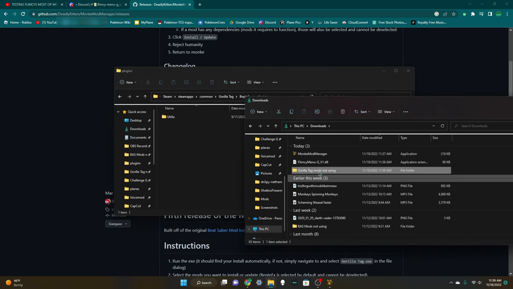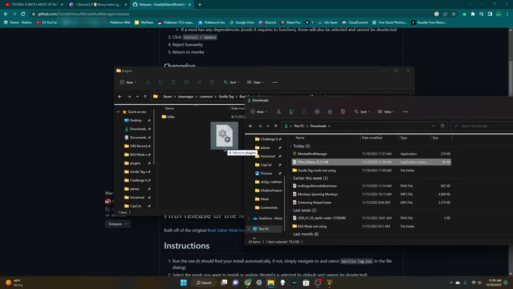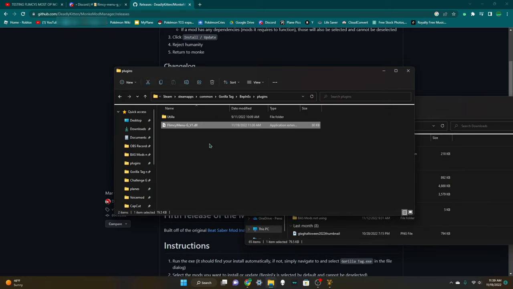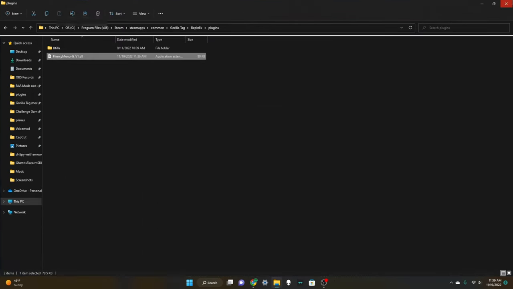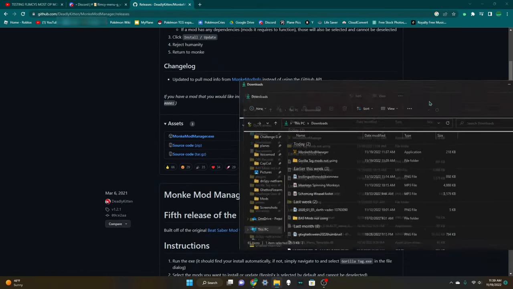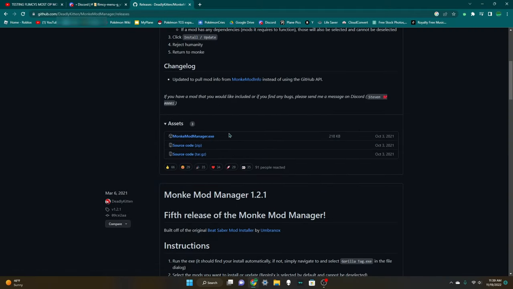So now if I go back to my downloads, here's the menu I just got. Flimsy Menu G version 1.dll. We're gonna drag this into the plugins folder right here. And there you go. You have the mod installed. But before you close anything, go back to Monkey Mod Manager and click install slash update. You gotta make sure you do that. Then you can close out of your files and Monkey Mod Manager. And you will be ready.